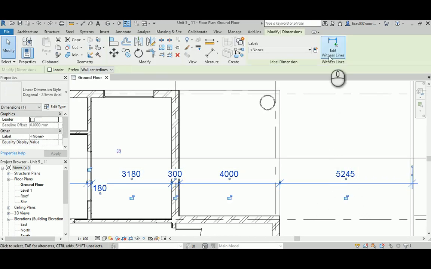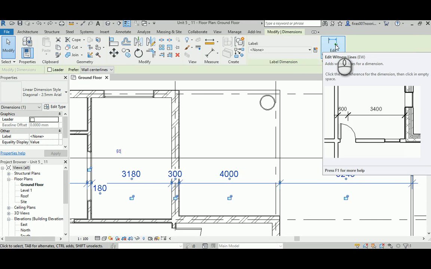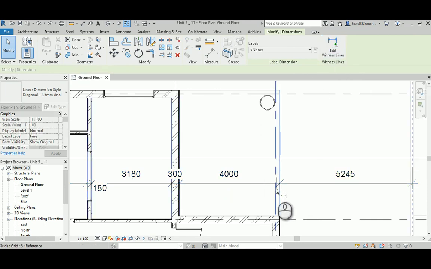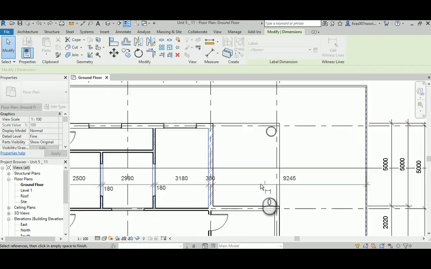So again, the edit witness lines, that's the command that you're going to use, and you see it's a plus minus, and we tried the plus part of it, when I asked you to click anywhere inside. In order to do the minus part or to get rid of this guy, just go ahead and select it. It's going to highlight the first witness line of it, which is this guy, and when you click, it immediately cuts this one and makes it one piece.